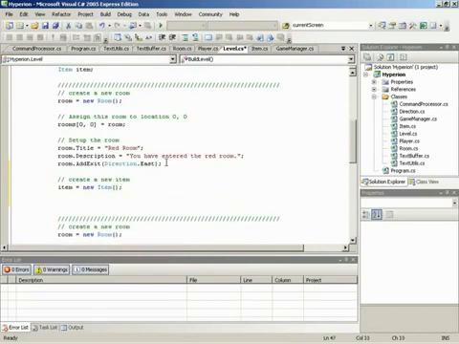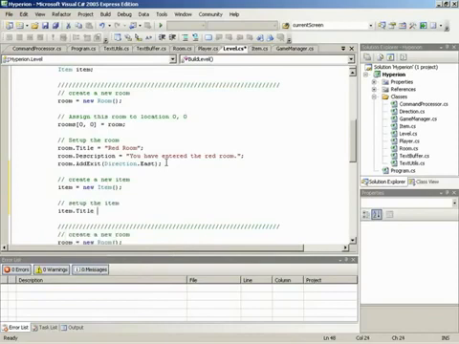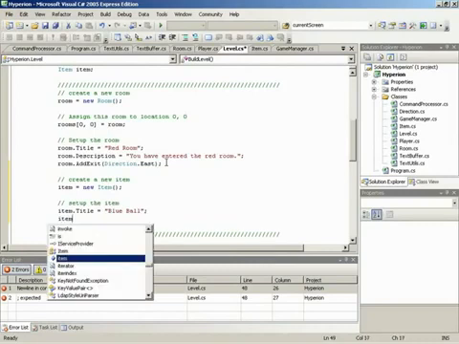Alright, now I've got to set up the item just like we did with the room. So we'll make some comments that say set up the item. Alright, now let's take our item, and we have things like title and pickup text that we need to set. Okay. So we'll say item.title is equal to, what is this going to be, the blue ball? Yeah, the blue ball, so just blue ball.